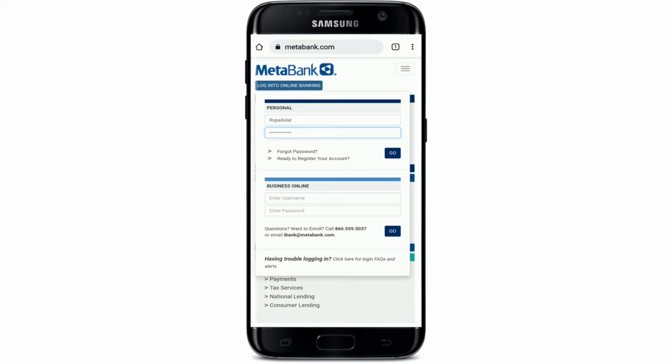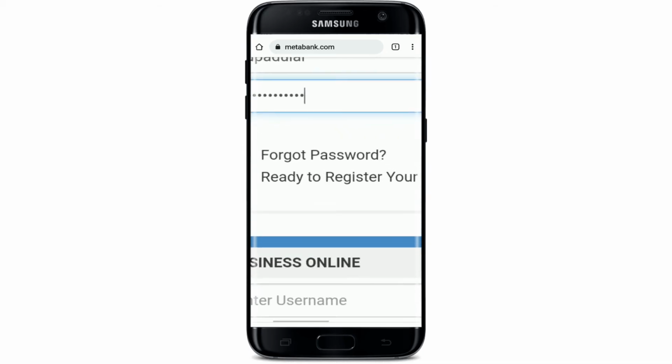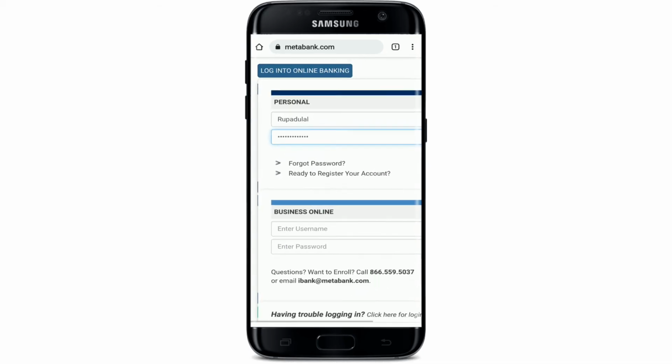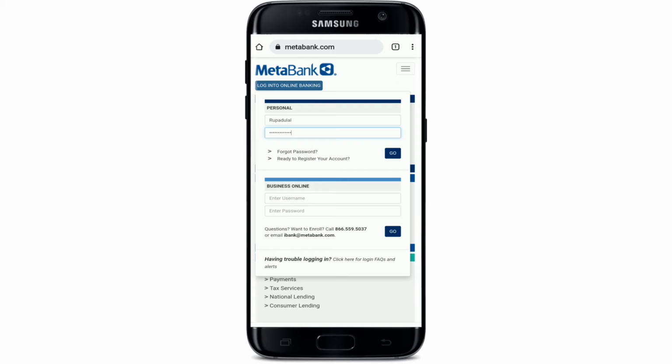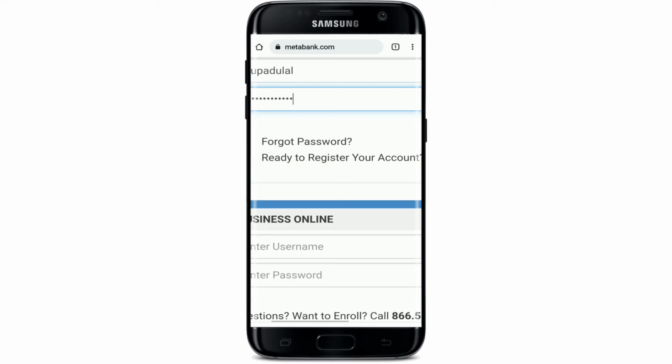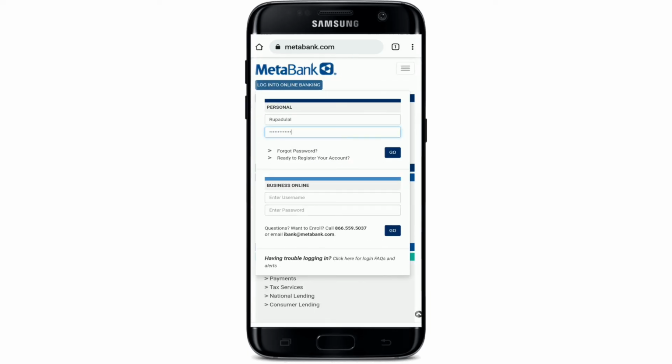But in case you don't remember your password, you can tap on this link that says Forgot Password. Follow the instructions so that you can reset to a new password, which will be much easier for you to remember next time. If you've not enrolled for your online banking account, you can tap on this Ready to Register Your Account link. Register yourself to a new account by following the instructions.